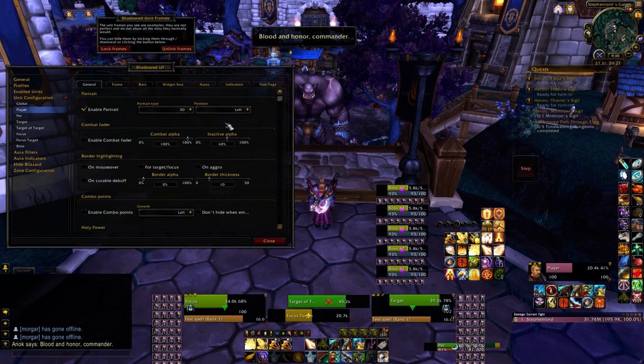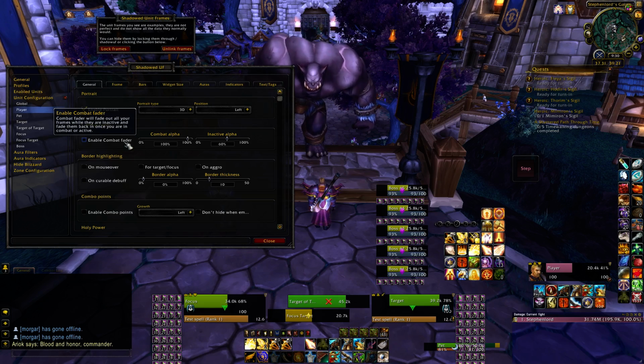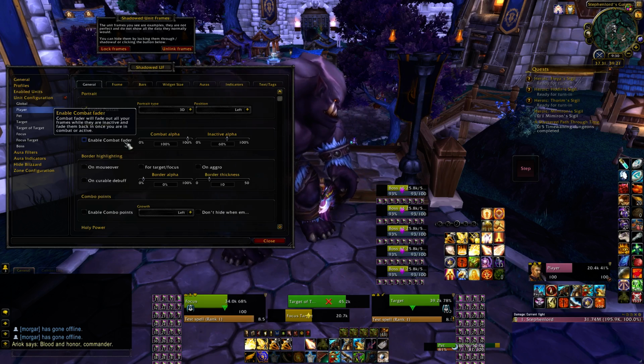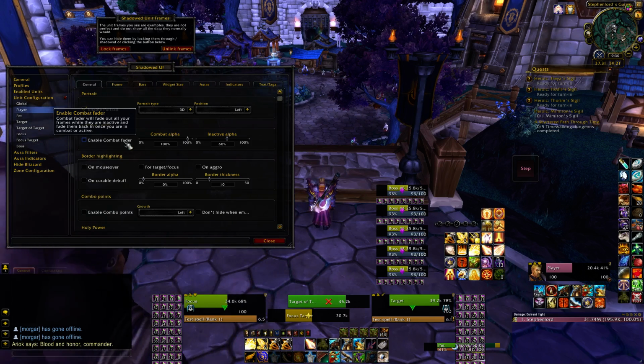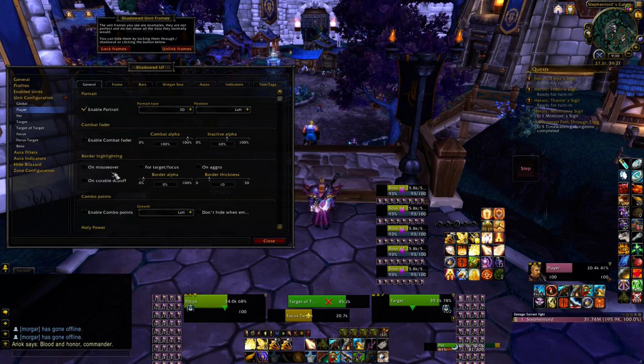And I'm sure the choices you make here, as you add more choices, you're going to increase the amount of memory that the game has to use to run Shadowed Unit Frames. So pick wisely what you're going to use. Like for me, enable combat fader. No, I could care less. Border highlighting, no.